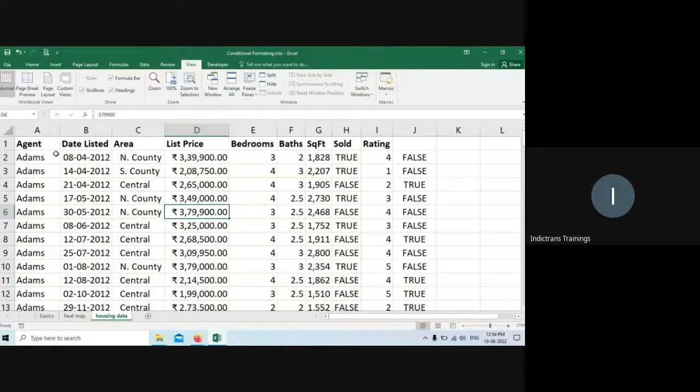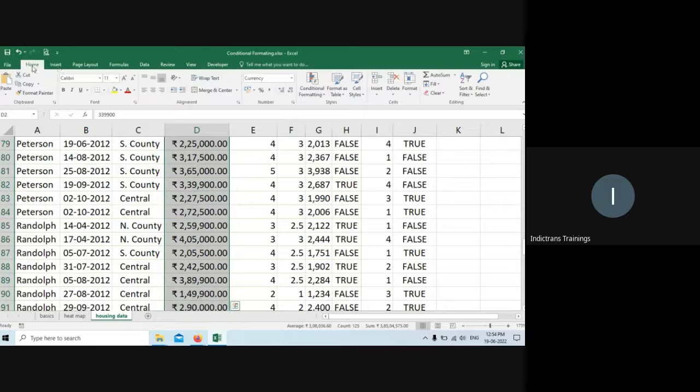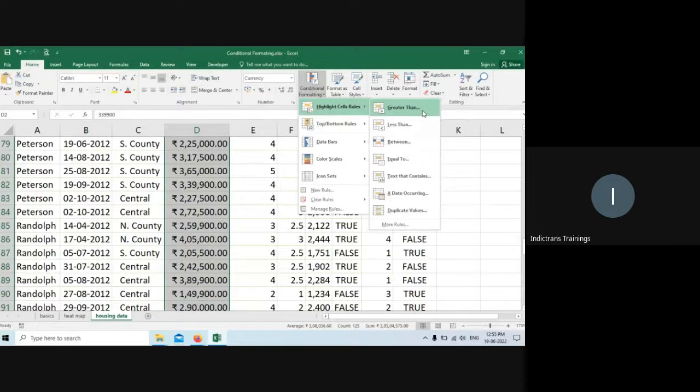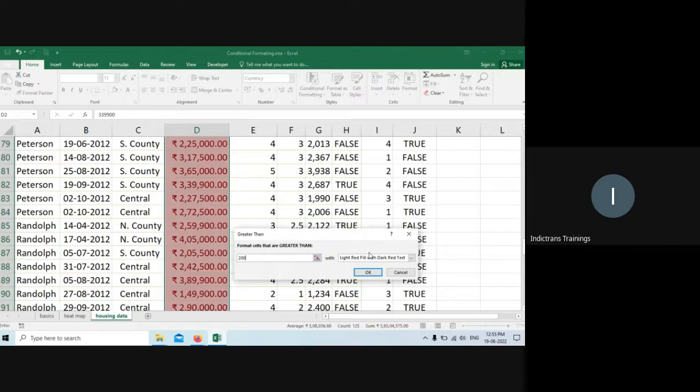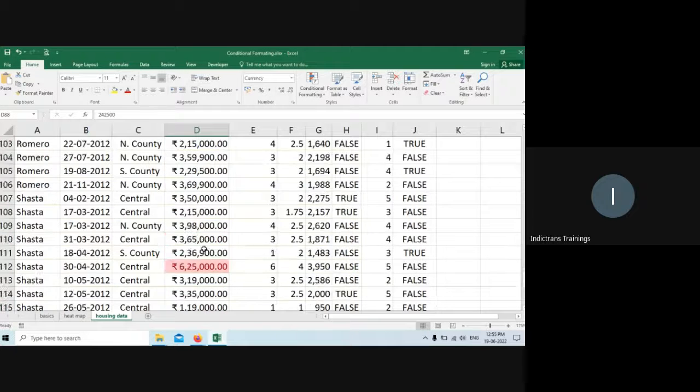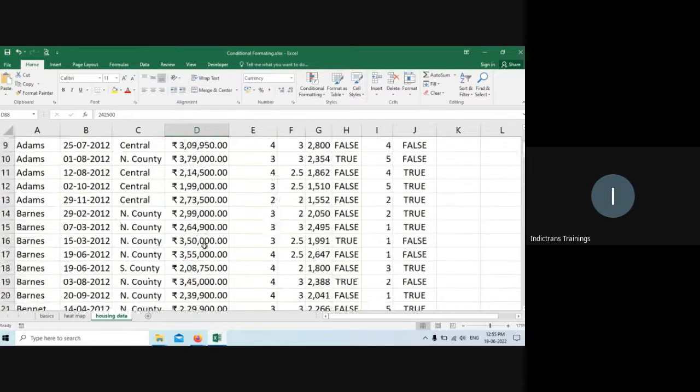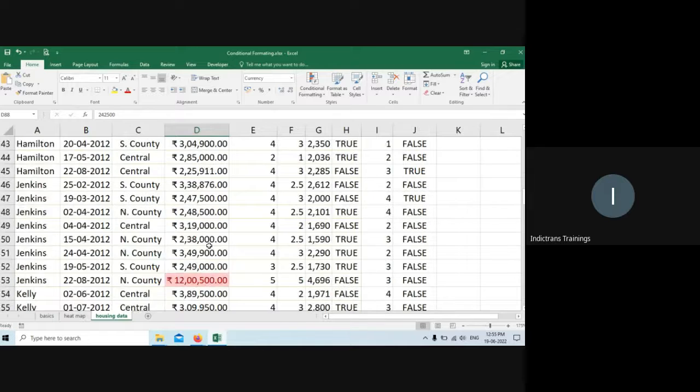So far what we have seen is that when you want to highlight a particular row, for example, I want to highlight rows where the list price is more than say 3 lakhs, I can do this. I select Shift Control Down Arrow, select this entire thing, then go to Home, Conditional Formatting, Highlight greater than, and say 4 lakhs. I can scroll down and see there are a few values which are greater than 4 lakhs.